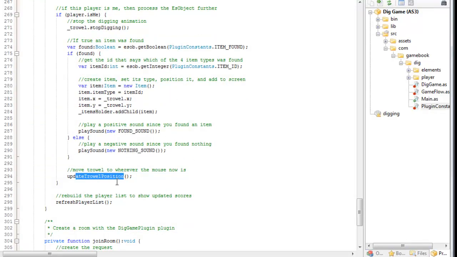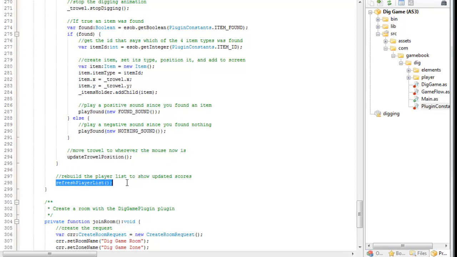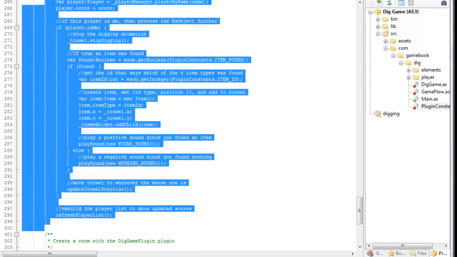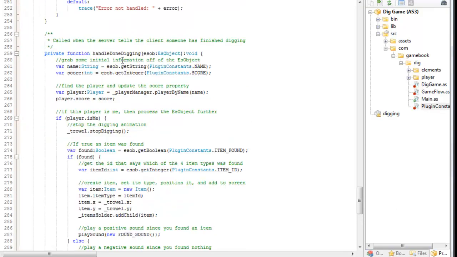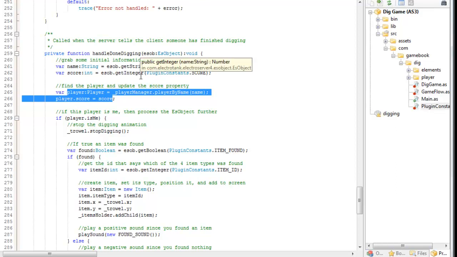Then the travel position will be updated, and the player list will be refreshed to indicate and show the new score change in the list of all the players. So basically, the idea in this done digging action is that if the done digging action is being sent to other players who haven't done this digging, we essentially update their scores. If the done digging action happens to be on our own client, then we go ahead and update our screen.